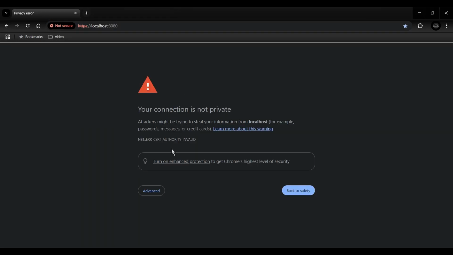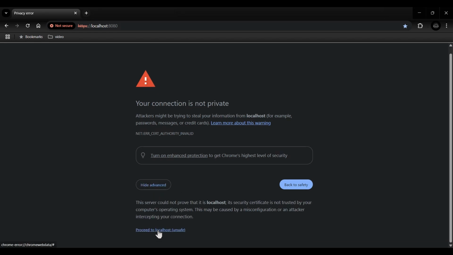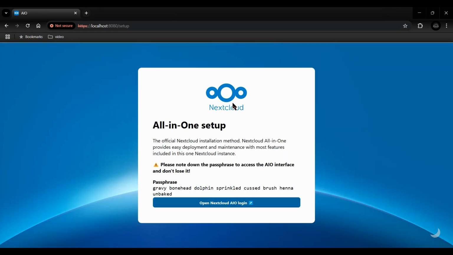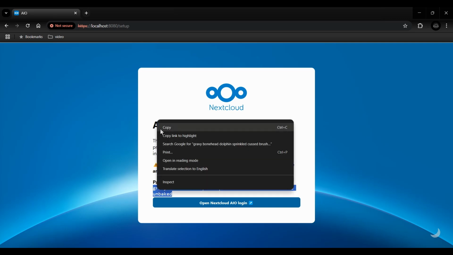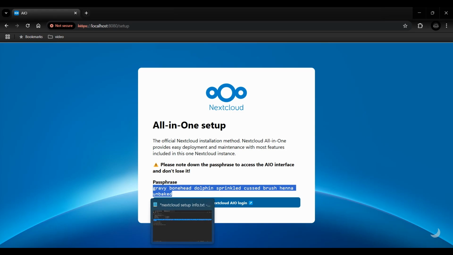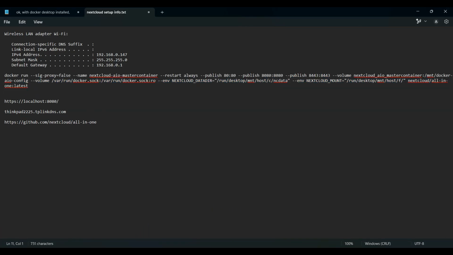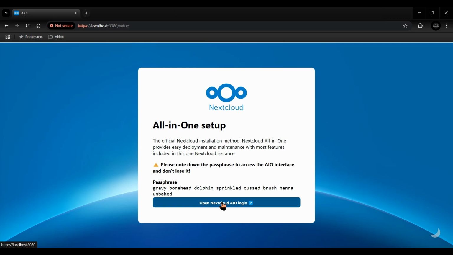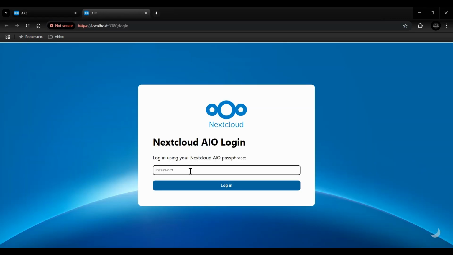Now you're going to get a page that looks like this, and what you're going to want to do is just go to advanced and then click where it says proceed to localhost, and you should see a Nextcloud setup like this. Now to make it easier, just make sure to grab your passphrase right here, copy it, and you're going to want to keep this for future reference. So what I'm going to do is just paste it in this file right here that I have open, and then click where it says open Nextcloud AIO login to continue. That passphrase that we just copied, just paste it in here, click login.